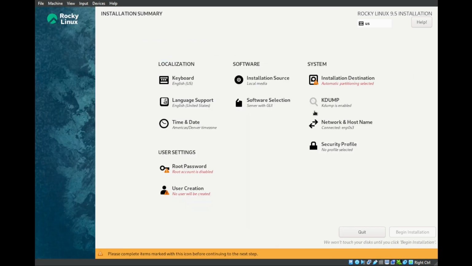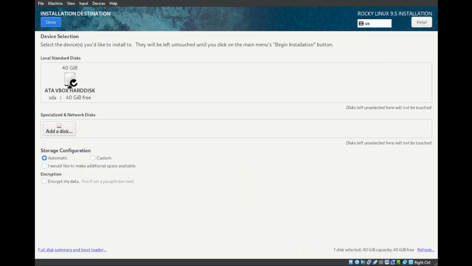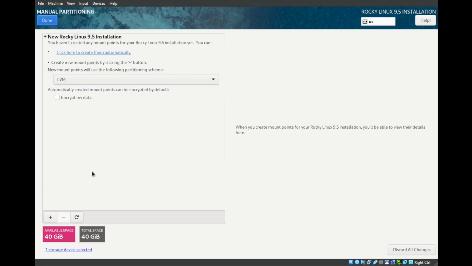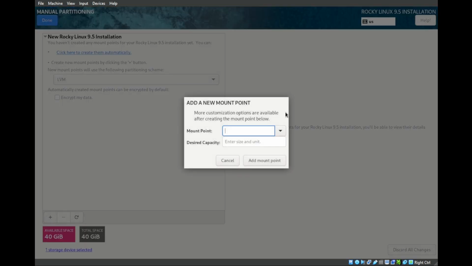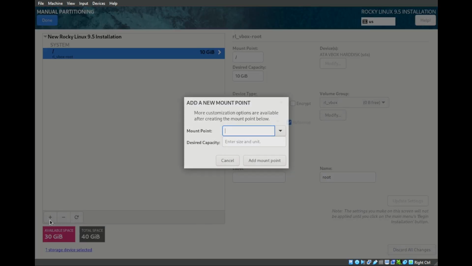Okay, the first thing we're going to do is set up the hard disk, and we're going to choose custom here. And let's see, we need to partition it correctly for the STIG to apply correctly and work. So the first thing we're going to do is create the root partition. We're going to put 10 gigs for that. We're going to add that mount point.